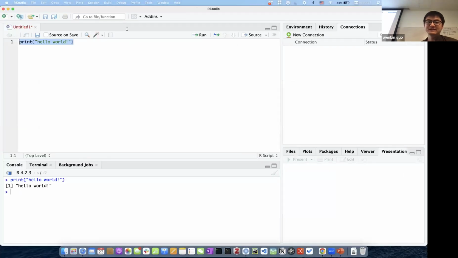Okay, I guess that's a basic introduction to the RStudio IDE. And we are going to have a 10-minute break. After that, we will go back to learn the basic R.